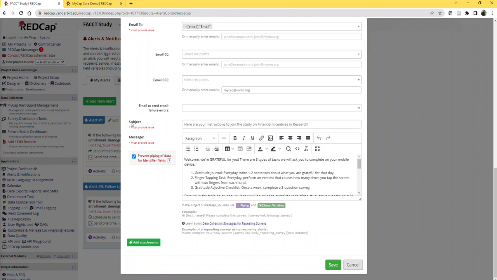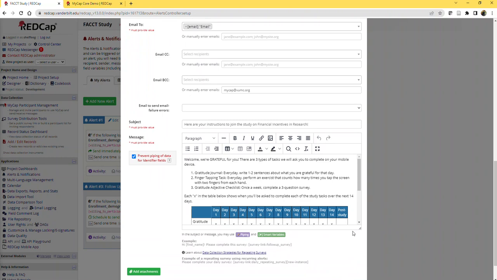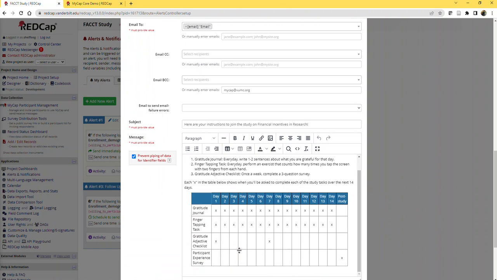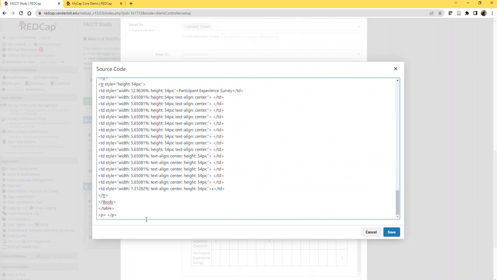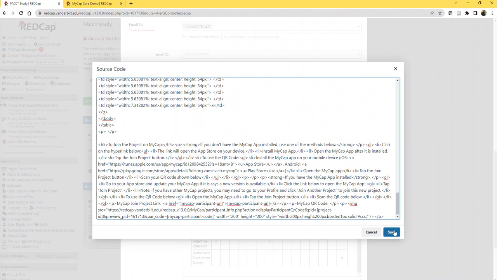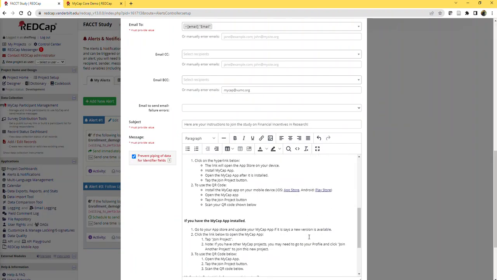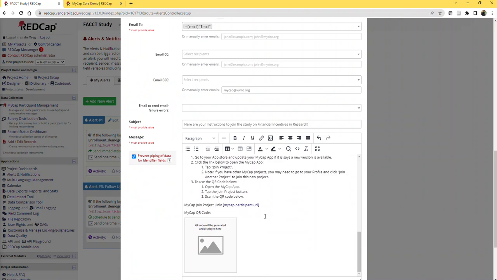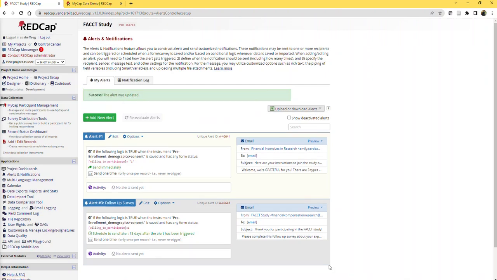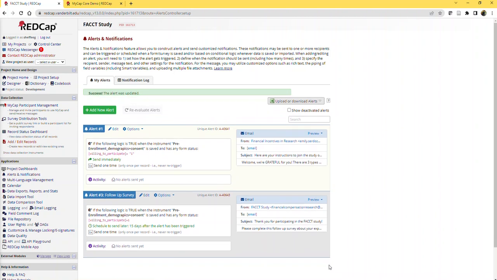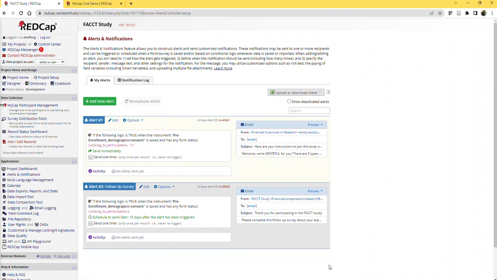And then you can customize the subject of the alert or the email and the message. So here again, I have this information I already wanted to provide to my participants as an email. Then I'm going to go to my source code again, scroll to the bottom, return a couple of times, paste in my HTML for joining MyCap, and then I can see it here. And again, I could make edits if I want. And that's how you add that MyCap participant access information, your QR code or link to join your project, into an alert notification or a survey completion text.